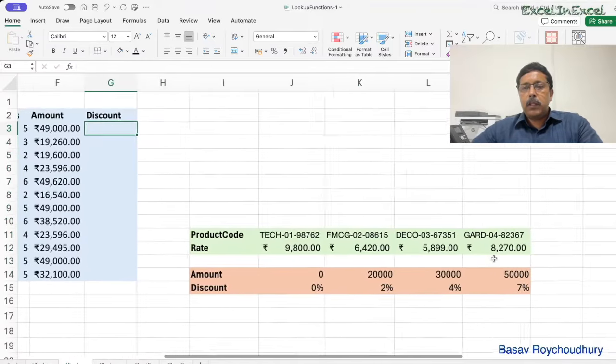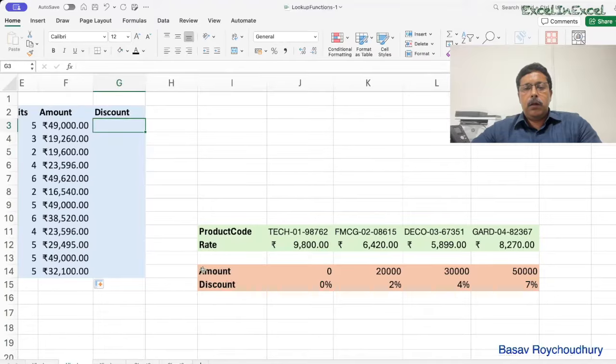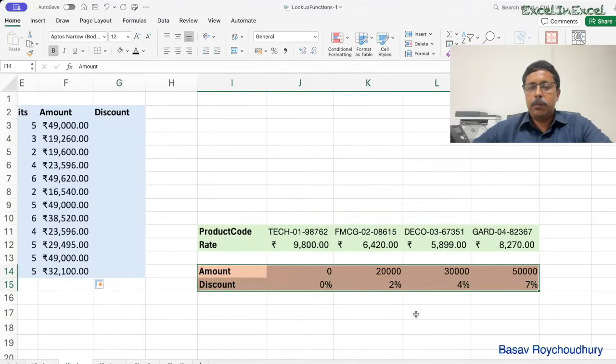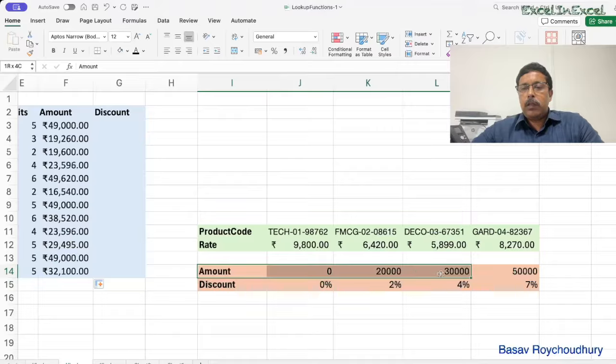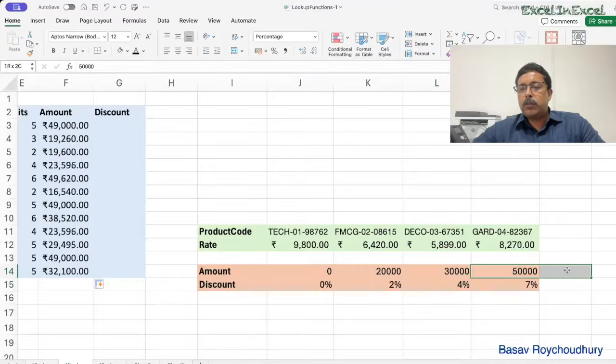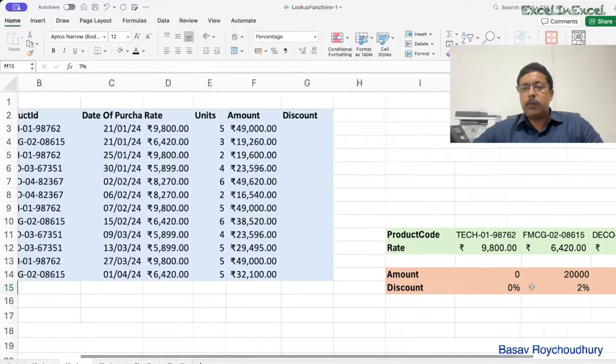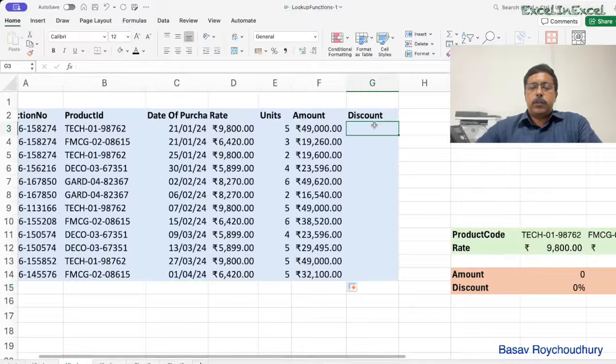And now here is my lookup table for approximate lookup, approximate match. So again, I have my amount values in the first row, right? And they are numbers and they are arranged in ascending order, and the corresponding values are there. So between 0 and 20,000, 0% will be the discount. Between 20 and 30,000, 2% will be the discount. Between 30 and 50,000, 4% will be the discount, and 50,000 and beyond, 7% would be the discount.